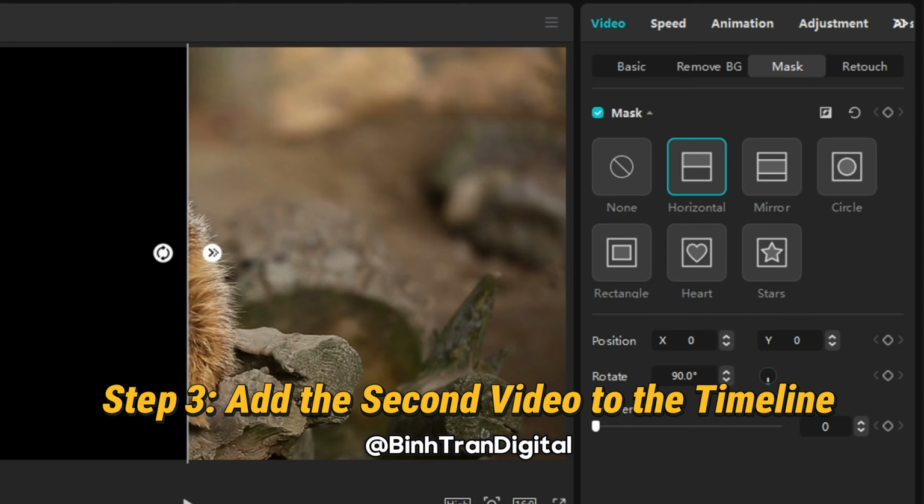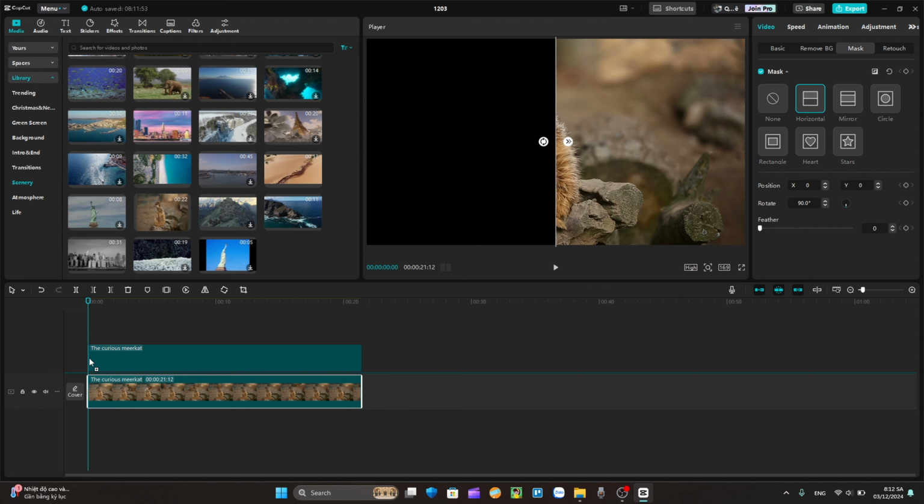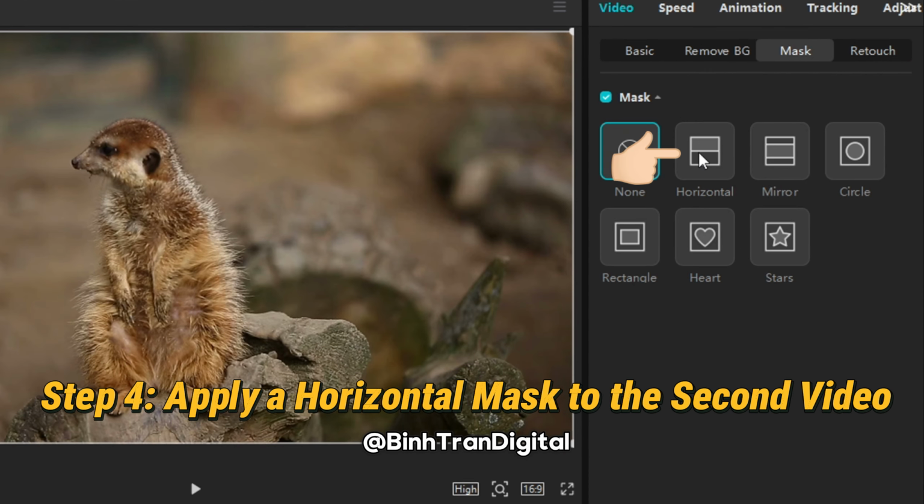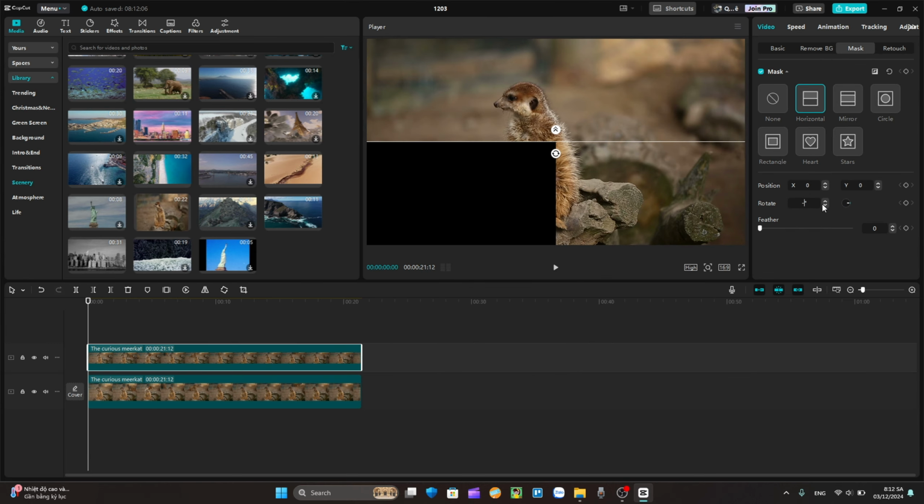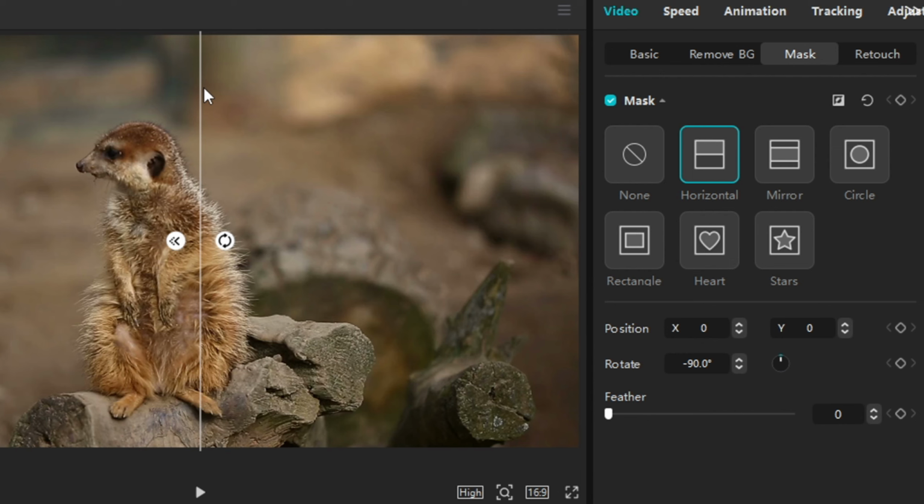Step 3. Add the second video to the timeline. Import the second video clip and place it on the main video track within the timeline. Step 4. Apply a horizontal mask to the second video. For the second video layer, apply a horizontal mask. Rotate the mask to 90 using the same method as in Step 2.